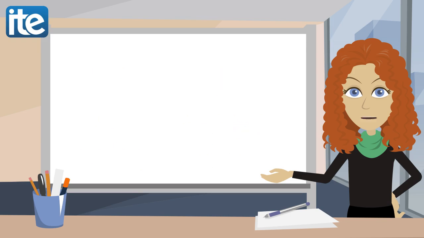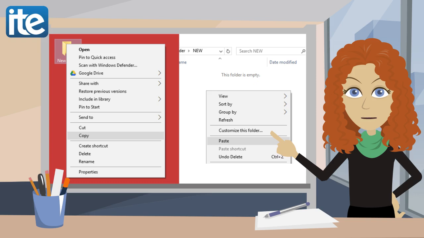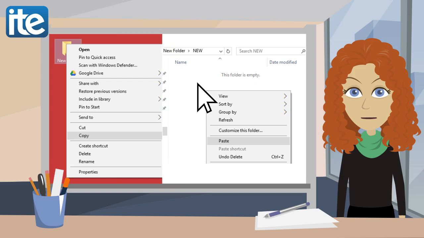How do we copy a file or folder? To copy a file or a folder, you will right-click with your mouse. When you right-click, a mini menu will come up. Select Copy in this menu. Then, open the folder or location in which you would like to put the duplicate file or folder. Right-click with your mouse in an empty space within that location. Select Paste. You now have your copy.